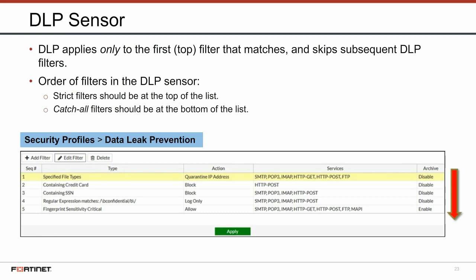For example, let's say an email contains a credit card number, which the sequence 1 filter says to block, but also has sensitive text, which the sequence 5 filter says to log but allow. FortiGate will use only the sequence 1 filter and the email is blocked, not allowed.